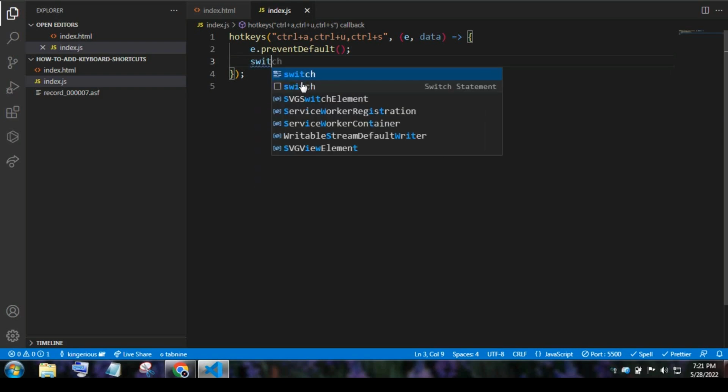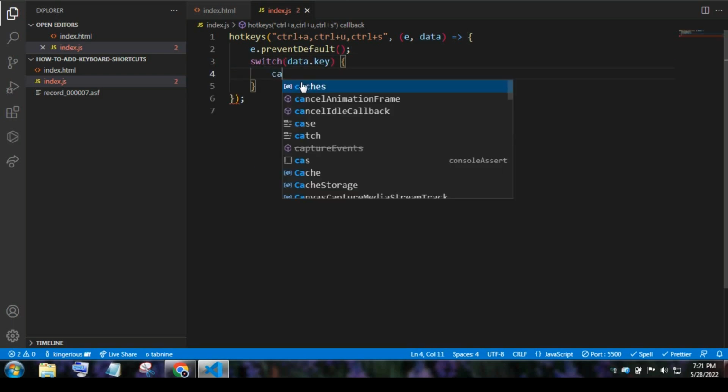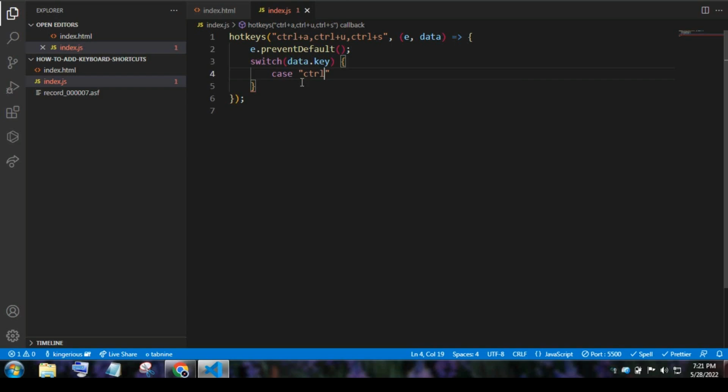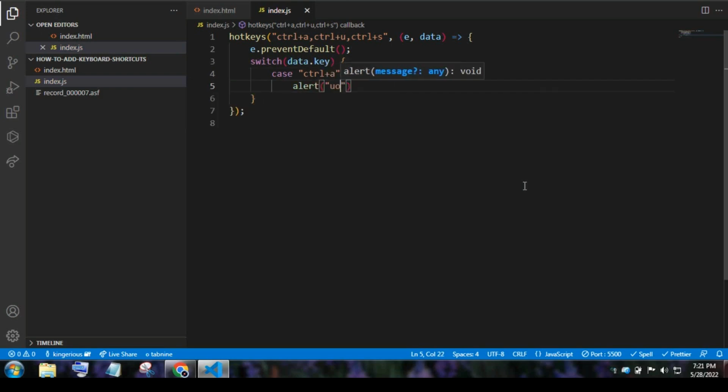Because it is faster than an if-else tree, we will use the switch method to determine which key is pressed. There are several cases in the switch approach where we compare the given value to the case. Let's do a simple alert for testing reasons.